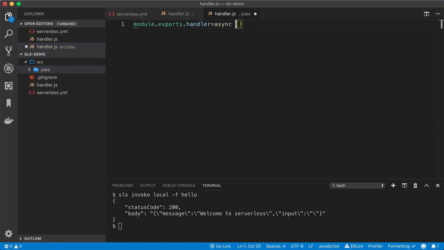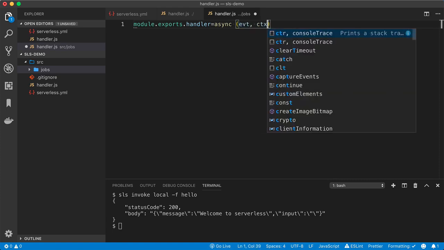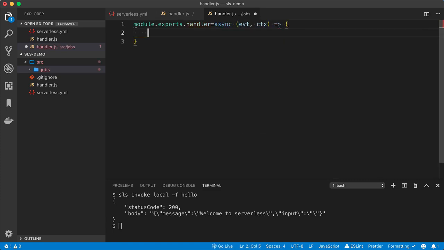I'm going to use async await. It will take event and context. The first argument is the event and the second is the context. I'll talk more about the events and the context. Now you can return the status code, 200. Let's add the body.